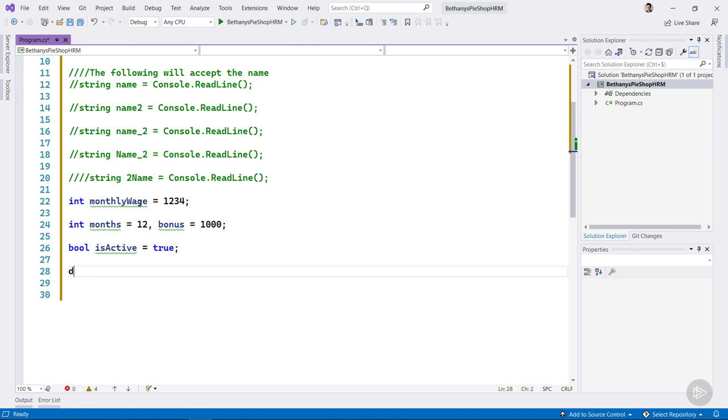Now we can also use the double keyword. Double allows us to capture floating point values. So, for example, if I want to give a rating, that can be a floating point number because it's not a whole number like integer. For example, let's say that that would be 99.25, a very good rating for the employee.